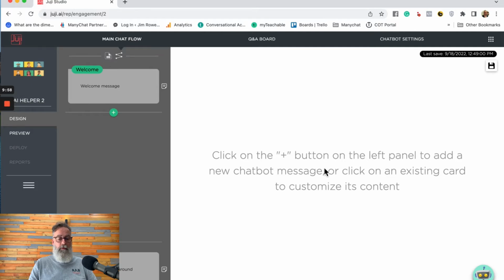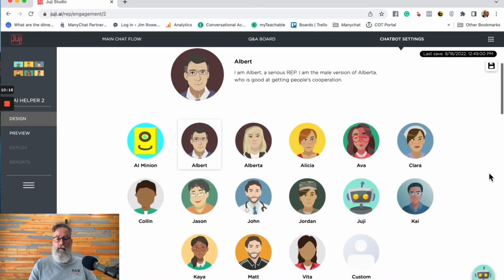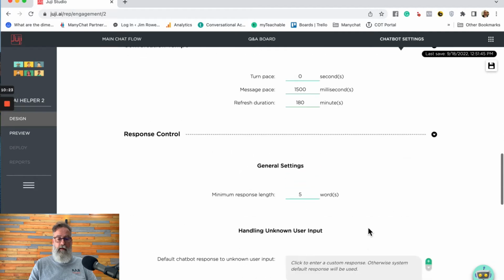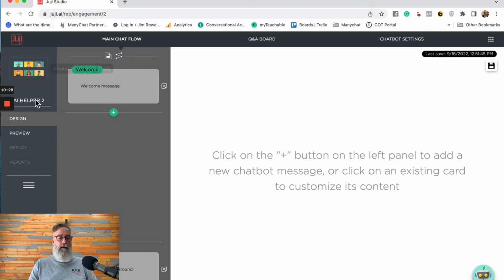Okay, I'm confused. So I've come across my first bit of confusion. I'm just going to select Albert for this instance. I do like that they give that option. And I'm not going to do any other of these settings. I'm going to go back here. I'm not entirely sure what I'm supposed to do here.